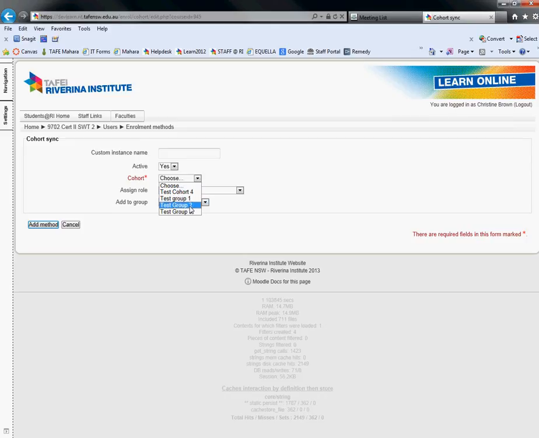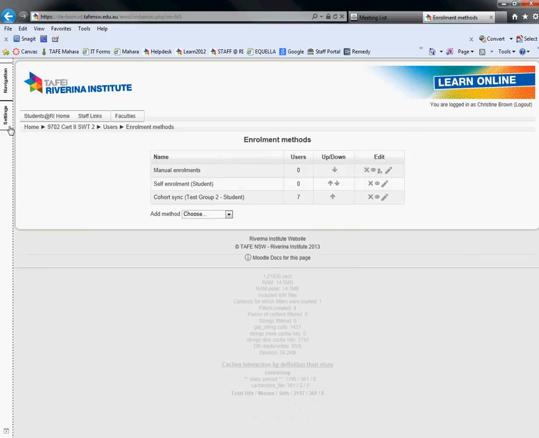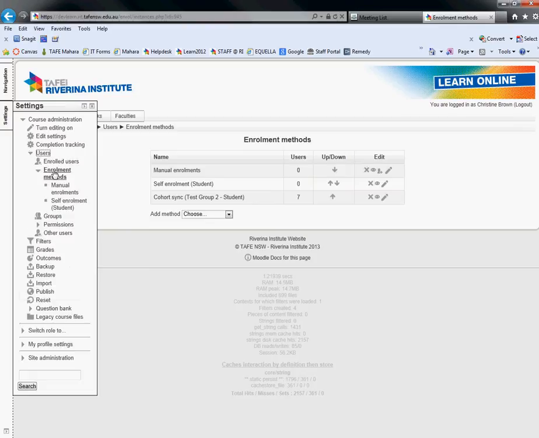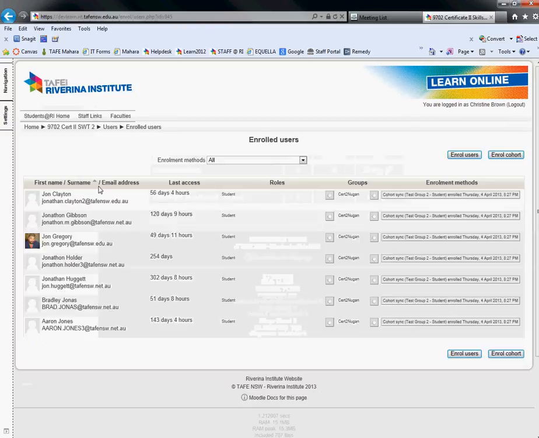So I'll just pick test group 2, assign the role as student, and add the group. Add them to the group. So we're going to add them to the Nugan group and add that method. And now if we go back to the users, we should see now that we have students enrolled in the Certificate 2 Nugan group, and that was a cohort sync. So that's pretty much all that I was going to show you today.